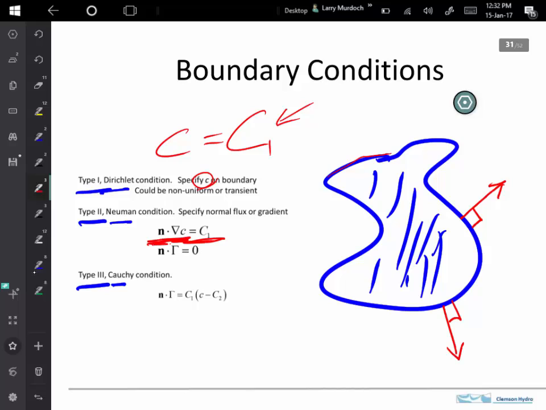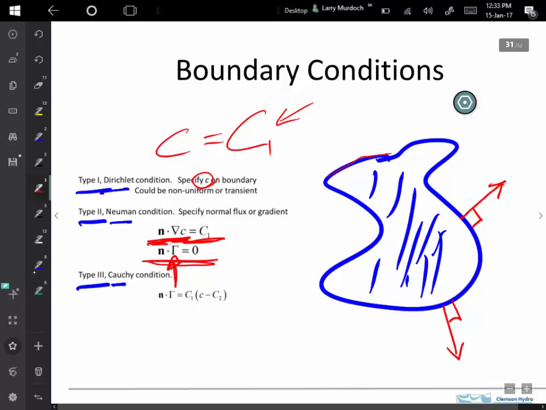Now another version of this is, instead of using the gradient of C, we use the flux. And the flux is often proportional to the gradient. And so this will serve as another version of the type 2 boundary. A common one is to say that the flux normal to the boundary is equal to 0. This would be a no flow, or we're saying nothing is crossing the boundary, and that's what's written here.